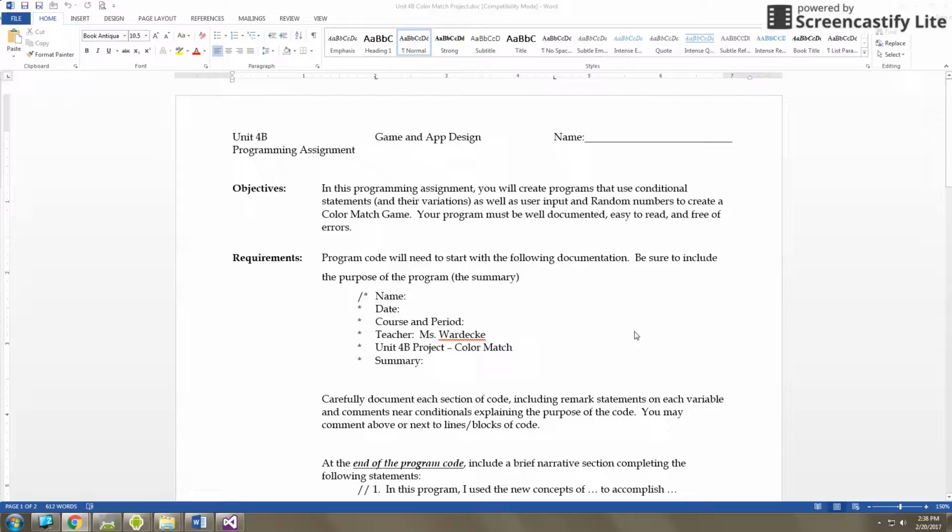All right, so in this video, I'm going to break down the second project in Unit 4. So again, we're going to be changing background colors on the background of the screen, but we're going to create a slightly different game using only one player and the gamepad. If you read the objective here, it says in this programming assignment, you will create programs that use conditional statements and their variations, as well as user input and random numbers to create a color match game.